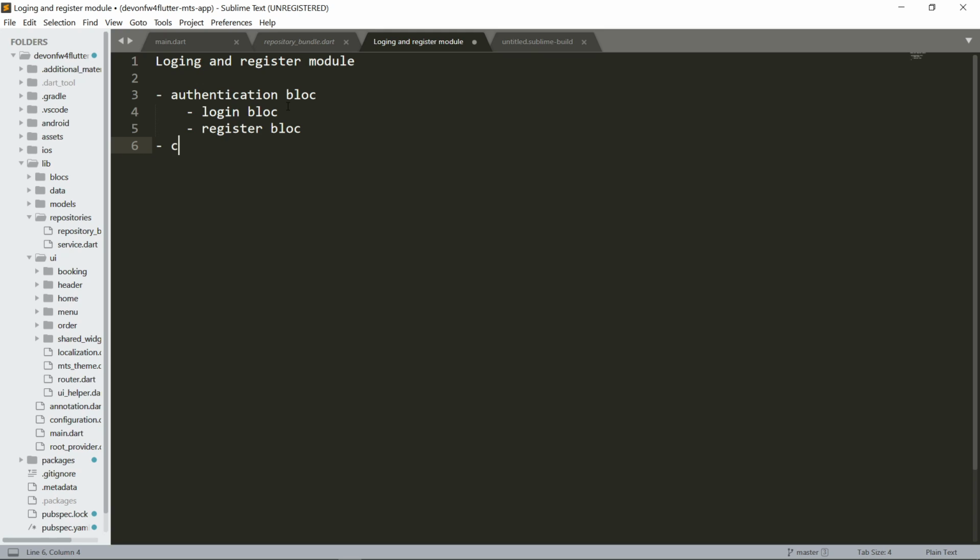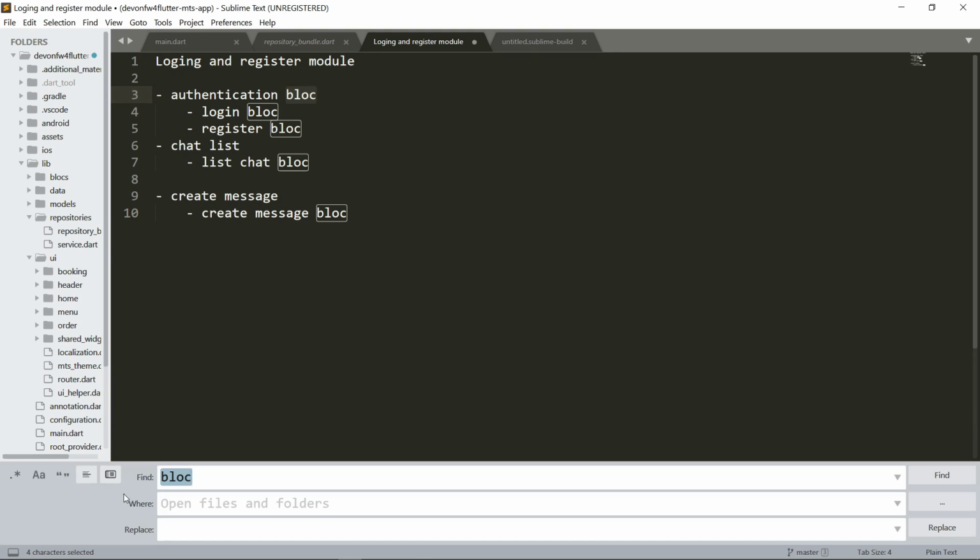And we need a chat list. Let's do chat block, and we need a create message since this will be the main part. Create message. So this will allow creating a message block. Okay, they are all cubit now. Doesn't matter. I was used to block.